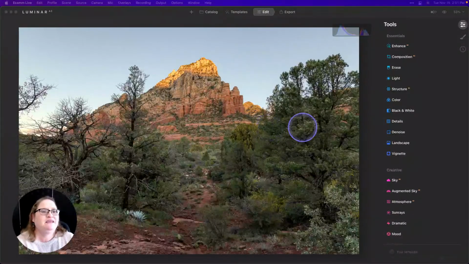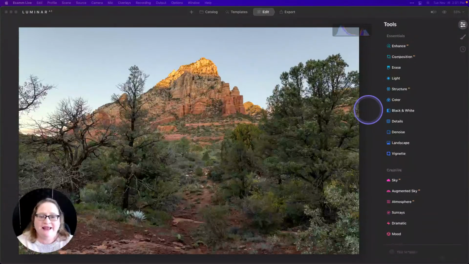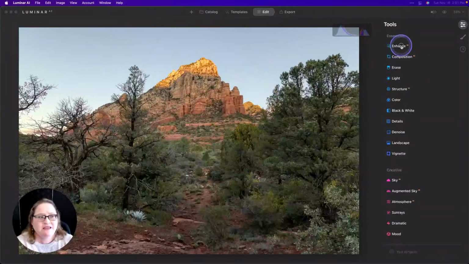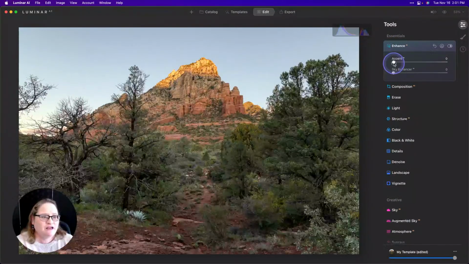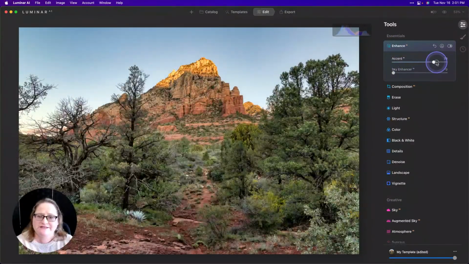Let's dive in. So I'm going to do a couple of quick enhancements to this image just to give it a bit more contrast, balance out the exposure. I'll start with Enhance AI. Bring up that Accent AI quite a bit and you'll notice how that's adding some nice contrast, popping the color, doing some really good things.